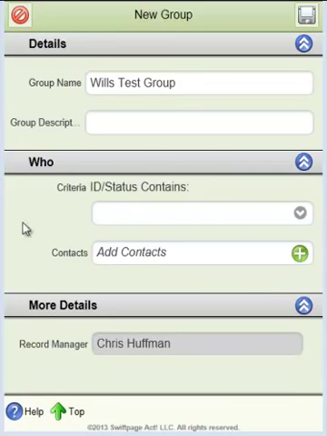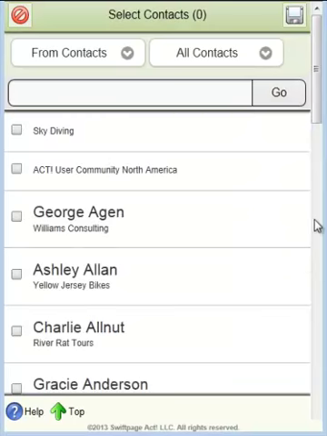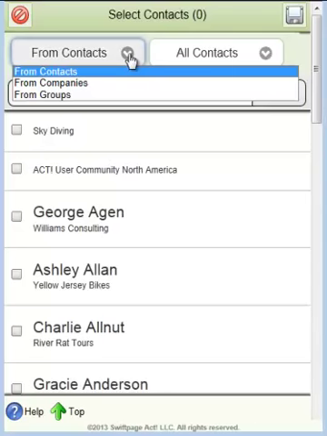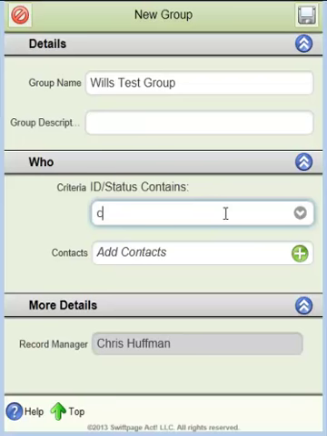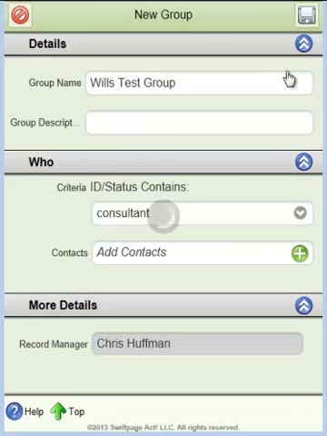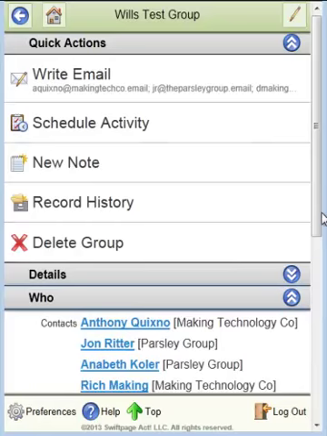There is some basic dynamic criteria I can use based upon the ID status field. You see here I can select from the drop down or key in an ID status value, and the system will automatically add to this group all contacts where the ID status matches the value I type in here, or I can manually add contacts to the group. So pretty similar to what I would do as if I was in a normal desktop or full browser screen based version of the application. So once I've determined who's in the group, let's say all the people whose ID status is a consultant, click on save and the group's created and those members are added to the group.